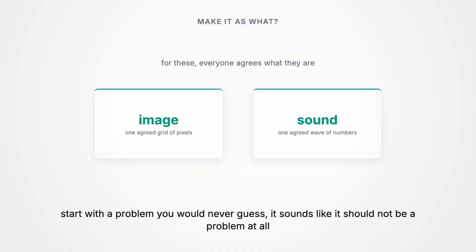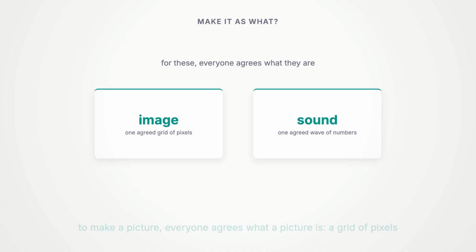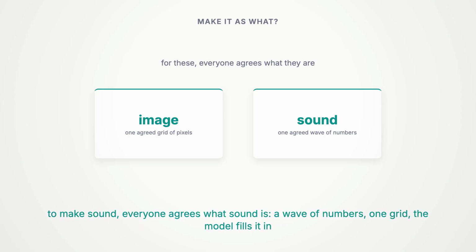Start with a problem you would never guess because it sounds like it should not be a problem at all. To make a picture, everyone already agrees what a picture is. It is a grid of pixels. To make sound, everyone agrees what sound is. It is a wave of numbers. One obvious way to write the thing down, and the model just fills in that grid. Now ask the same question for a 3D object and the agreement falls apart.